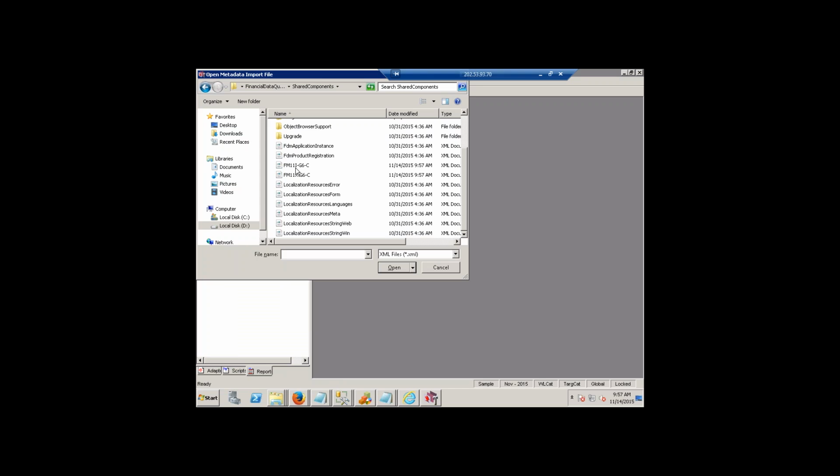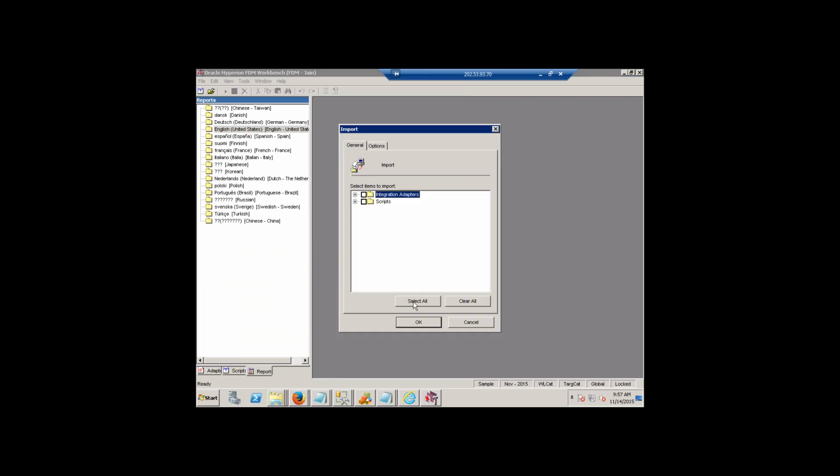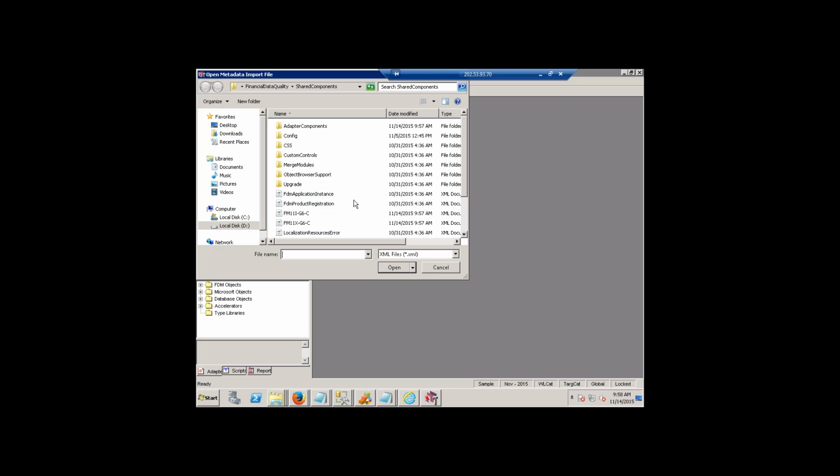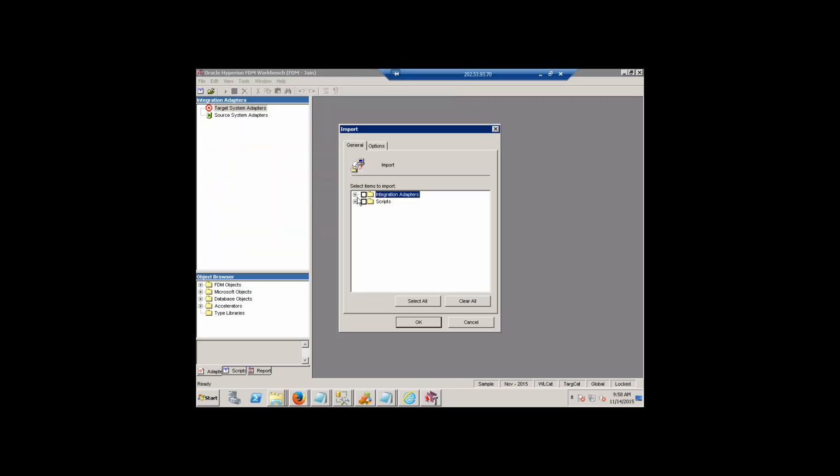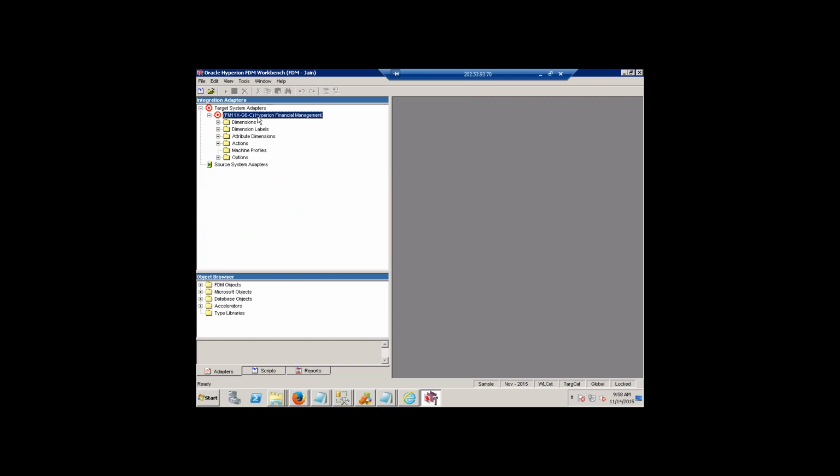Go to shared components. Do you see here the adapter names FM11J6C and FM11IJ6C? I is nothing but for intercompany partner loading data. X is a general adapter for loading into the HFM application. So select this FM11J6C and say open. Go to adapter, file, import, select the adapter name, open it, select all these things. This is the adapter and the scripts, load tables, select all, say okay. Do you see the adapter was imported successfully here? Using this adapter, it's going to integrate with the HFM application.